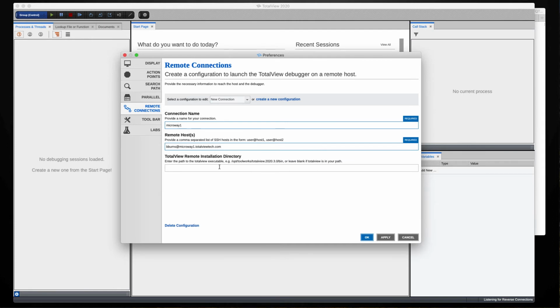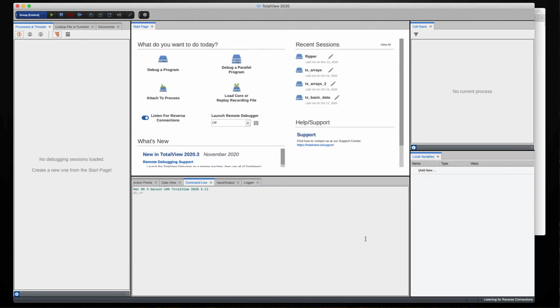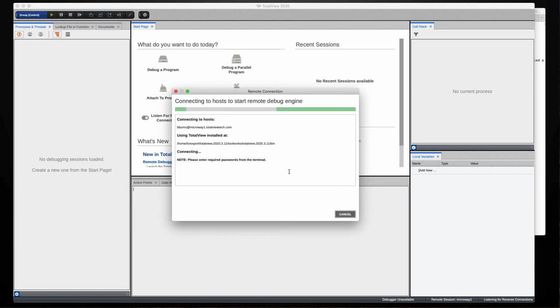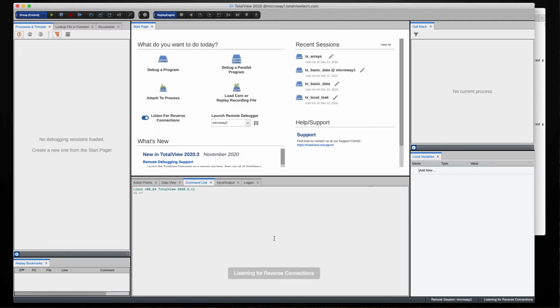And then lastly, you have to tell this user interface piece here of TotalView where TotalView resides on the back side on here. So in this case here, I'm just going to put in the full path of where my TotalView installation is there. So let's say OK. And now simply select the configuration of the system you want to connect to. You can see I have several configured on here. And I'm going to select Microwave 1. And it has gone through and done that connection on there.